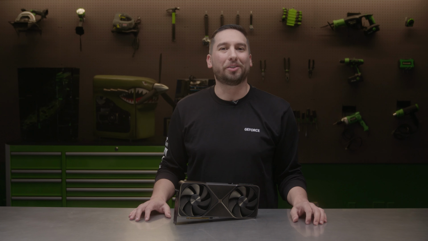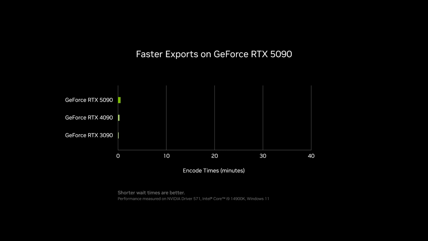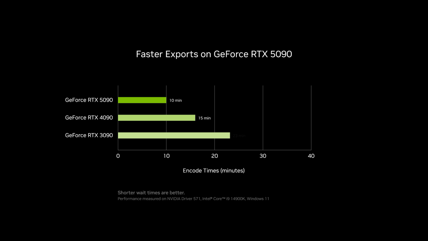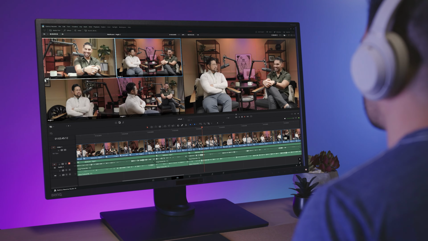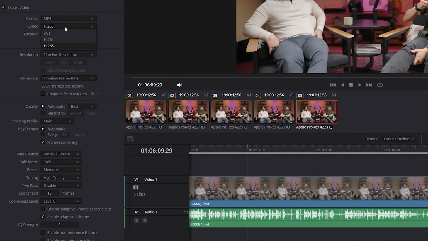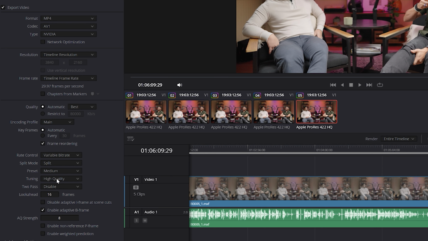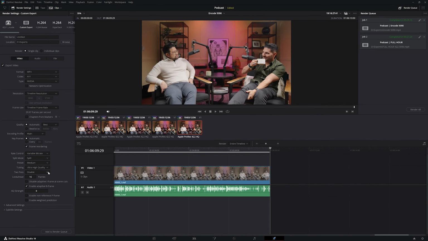For content creators, the three 9th generation NVIDIA encoders can be used in parallel to export videos faster, giving video editors 50% faster video exports compared to the RTX 4090. There's also 422 encode and decode support for professional video formats, improved AV1 and HEVC quality, and even a new AV1 ultra high quality mode that boosts video quality even further.